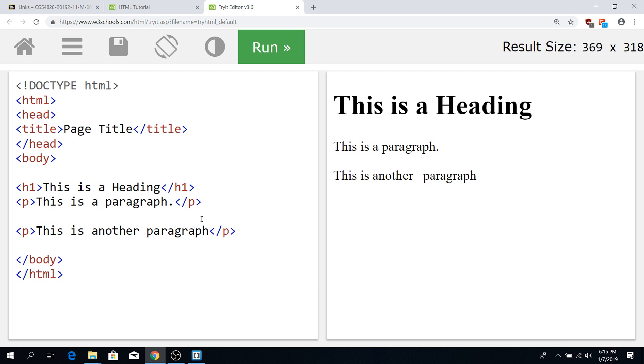There are two basic types of tags. There are going to be block level tags and inline tags. So let's explore that a little bit. I'll just let you know ahead of time, H1 and paragraph are all examples of block level tags.